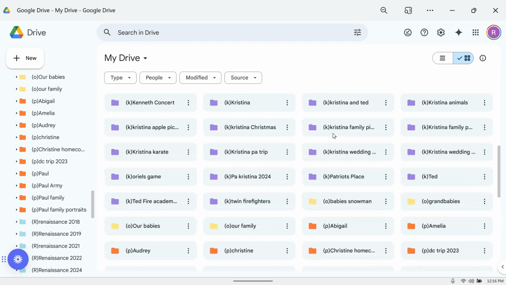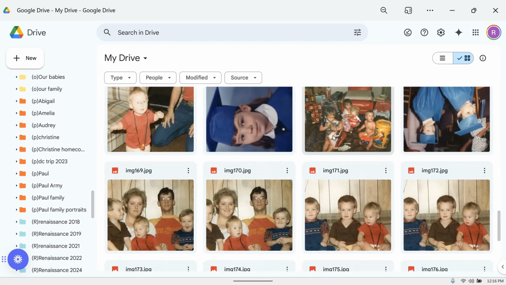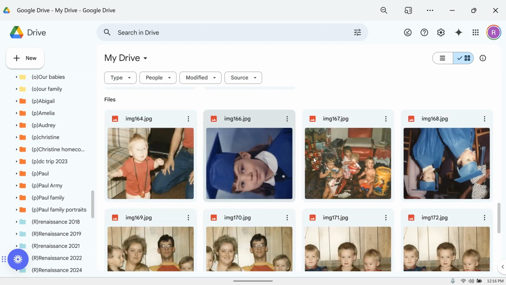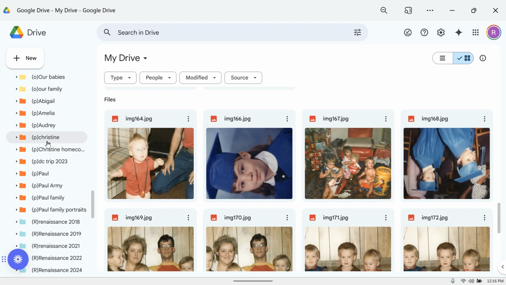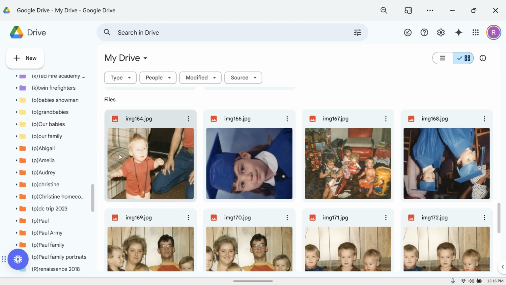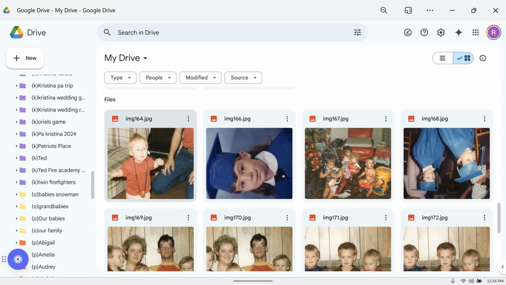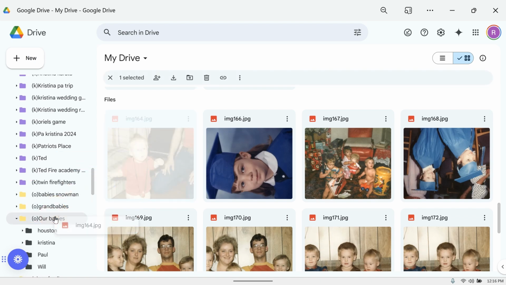But let me show you one last thing before I go. All the pictures that I brought over earlier. See, here's all these pictures. So all I'm going to do is like my son Paul. See, I'm already in his section. So this is him, but I want to put this in our baby's file because I'm putting anything up until the time that they left home in a file, so I'm going to put our babies.